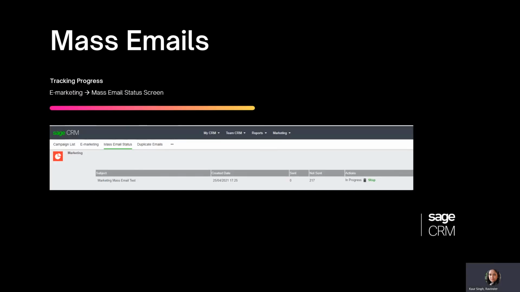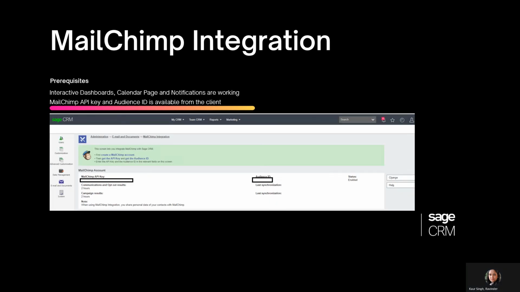Once you have scheduled emails or have sent mass emails from Sage CRM, you can monitor them easily in Sage CRM. Use the marketing mass email status screen to monitor the status of your previously sent mass emails. Any issues encountered during the mass email send out will be reported on this screen. Your partner should be able to investigate logs if there are any issues while sending these emails.